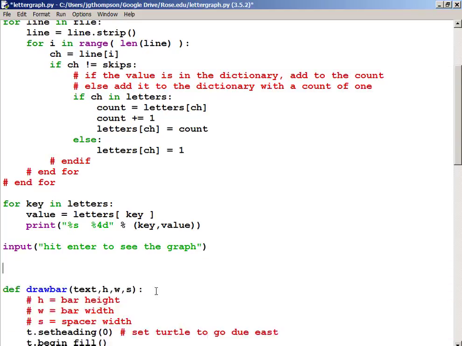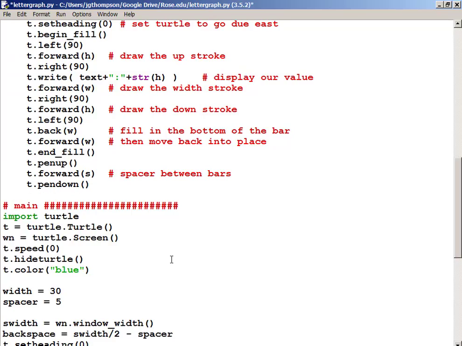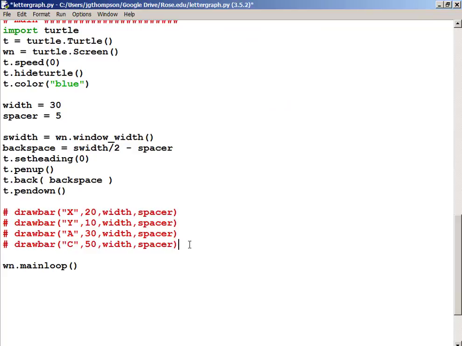I'm deleting a whole bunch of stuff that I don't need to. Alrighty, so there's our drawbar code. I'm going to scroll all the way down to here. And where we have some test calls to drawbar, that's where we're going to actually put our code.